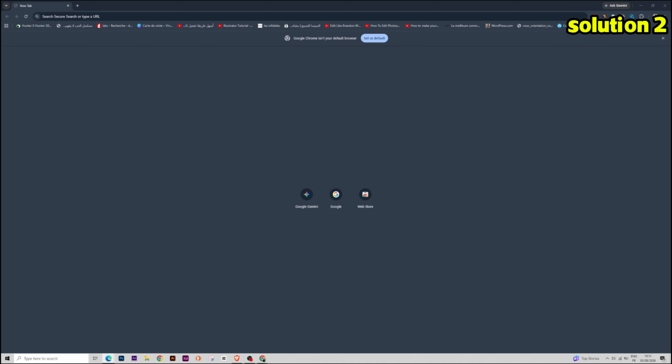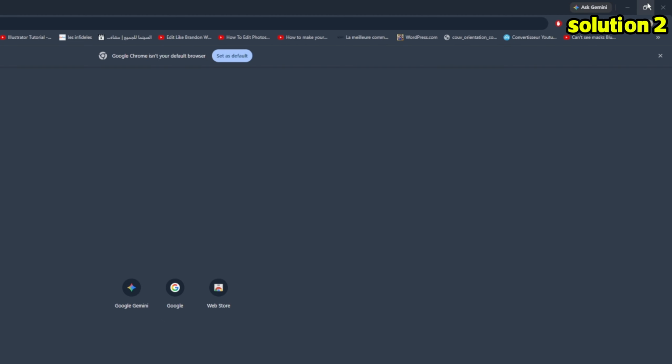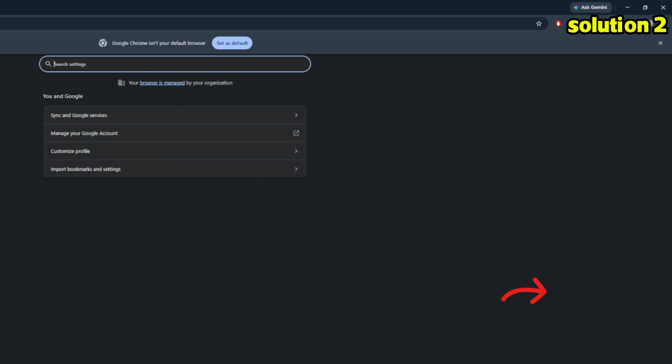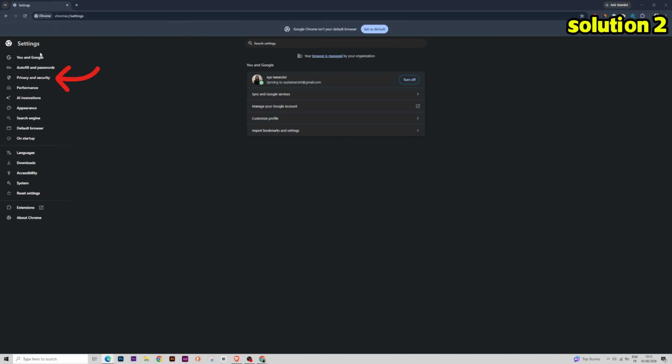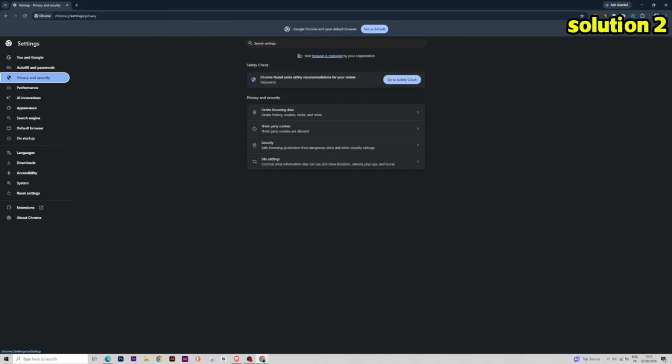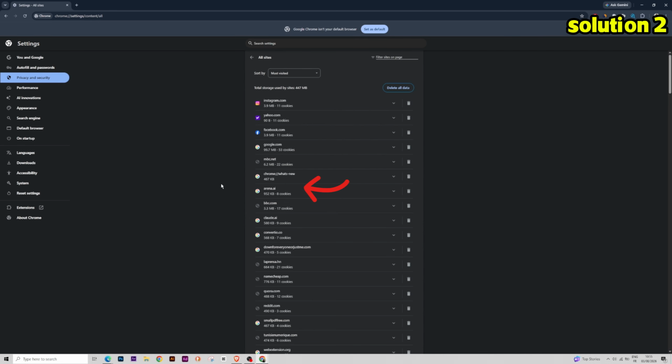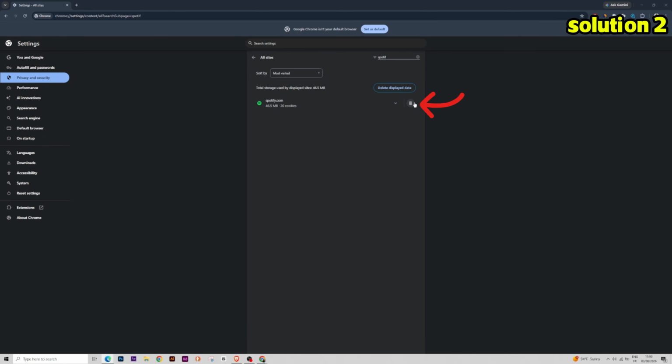In the meantime, if you are on a web browser like Chrome and you're getting this error, then you can follow these steps. Click on this three dot, go to Settings, go to Privacy and Security, click on Third-Party Cookies, scroll down, click on See All Site Data and Permissions, and here search for Spotify, and next to Spotify.com, click on this trash icon and then click on Delete.